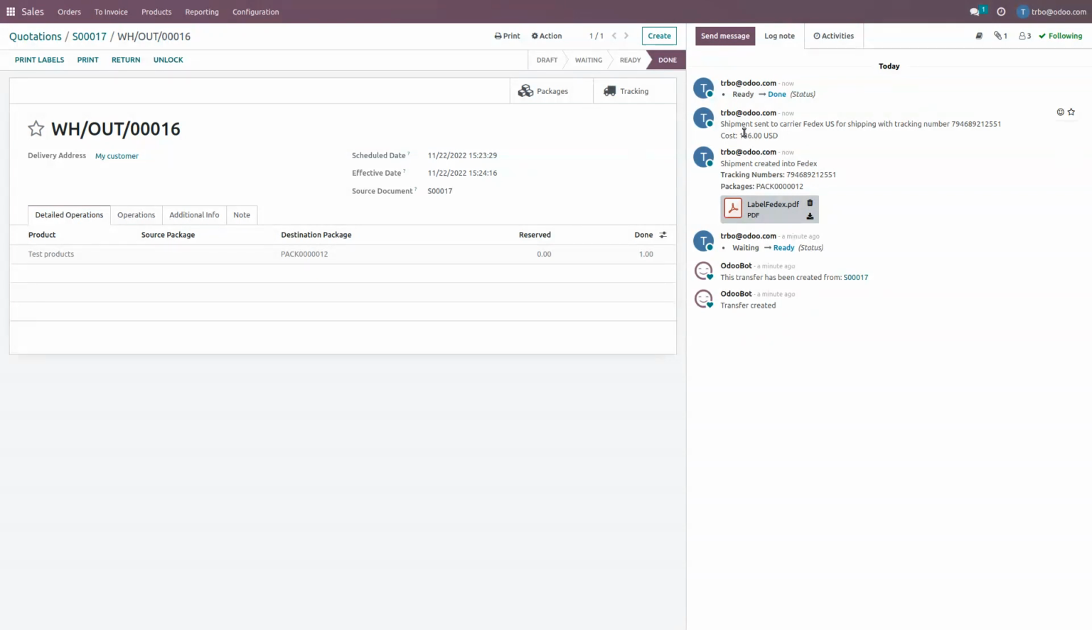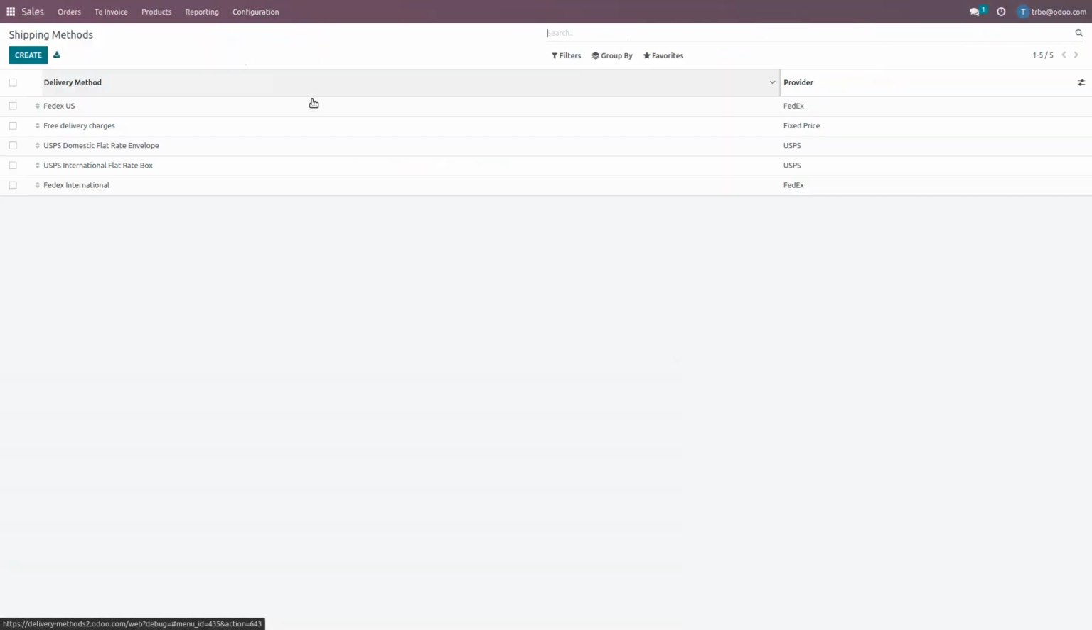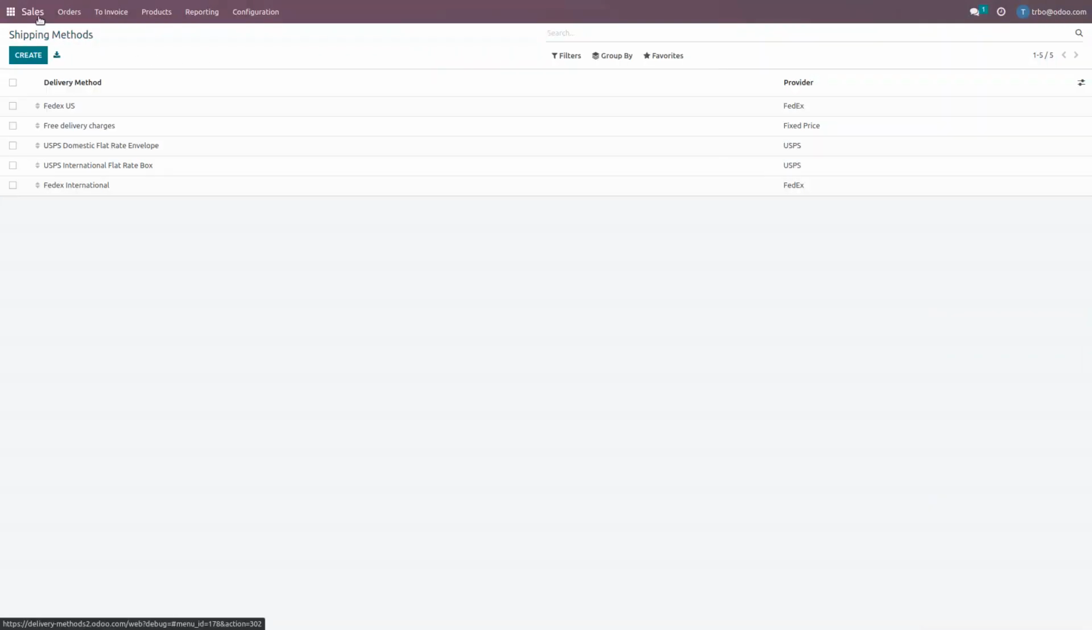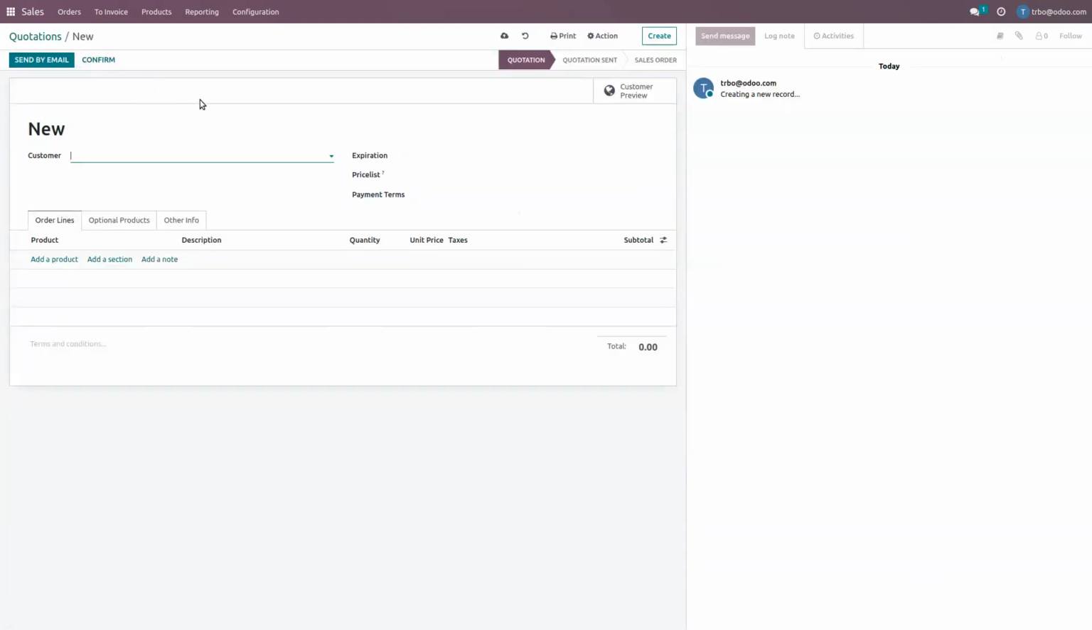And you see as well above that the cost is 186 USD. So here actually, because I shipped 4 kilos, it's more expensive than the initial price that was on my sale. And so here we have printed the label, everything is fine, but I used estimated cost. And so if I want to charge that real amount, I would need to use shipping methods, FedEx US, and I will use the real cost, okay? So I will use that to show you what difference it makes in terms of invoicing policy.